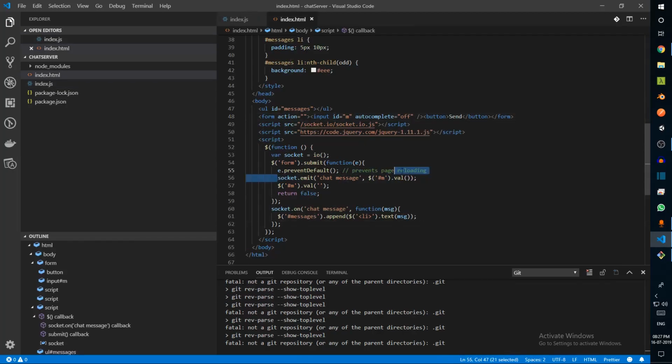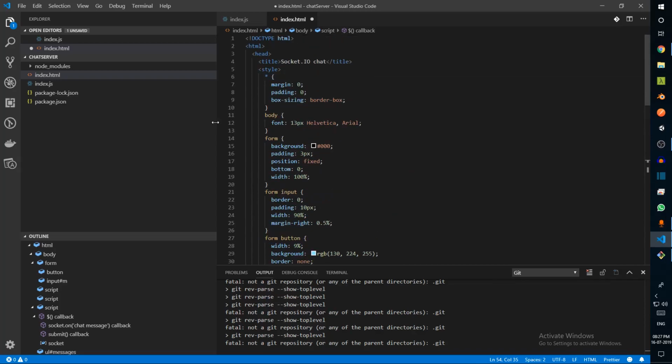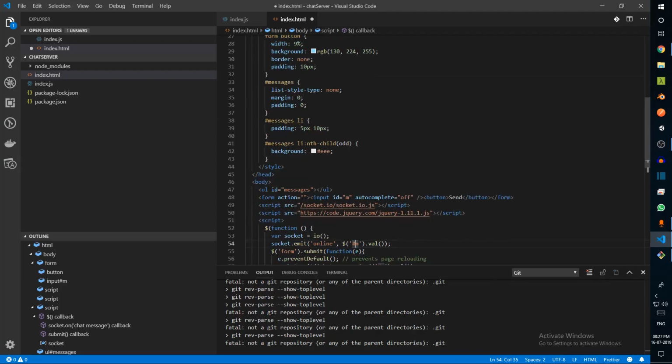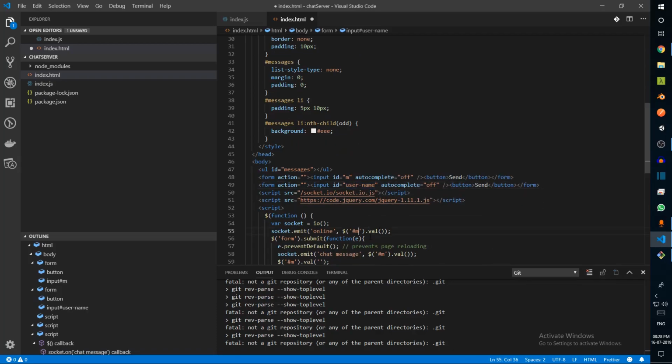We need to emit an event, so just go ahead and do this. And here we're going to say this event is online, and we also need to have an input that takes the username, so we need to add that input as well. So I'm just going to add another form here, and I'm going to call this username, and this is going to go here.